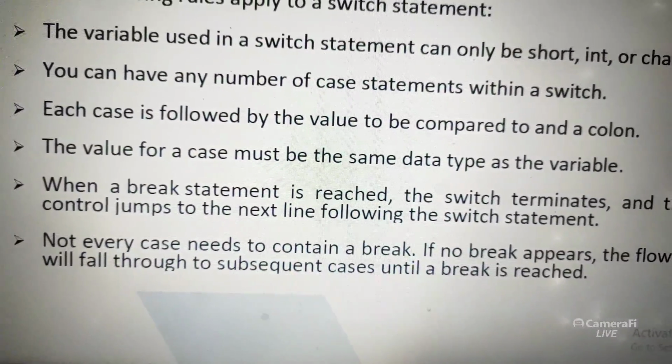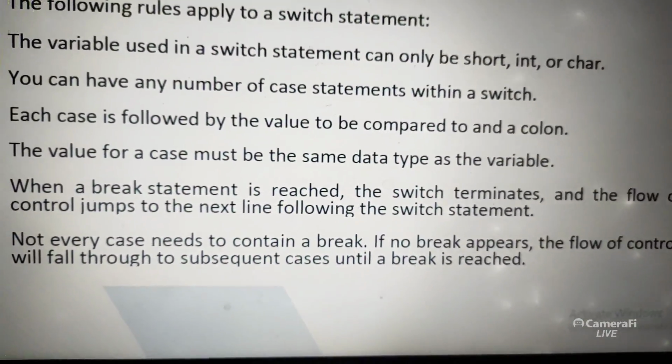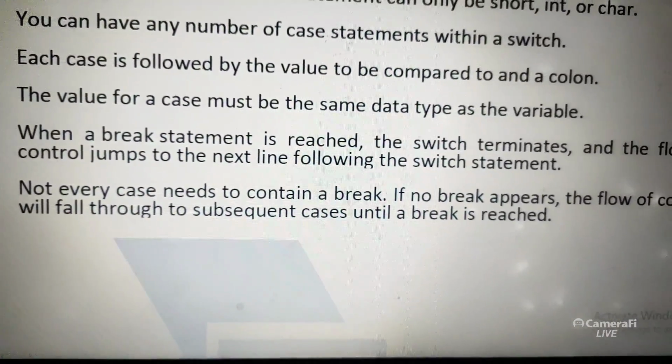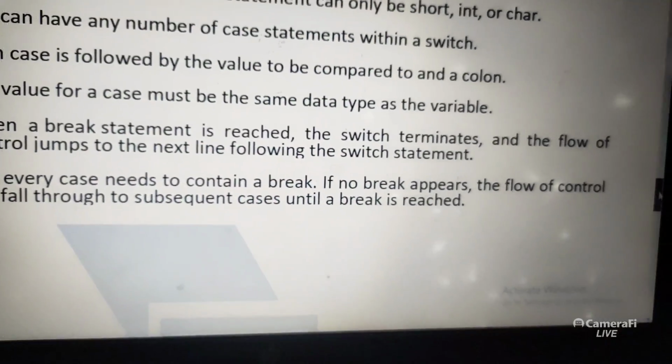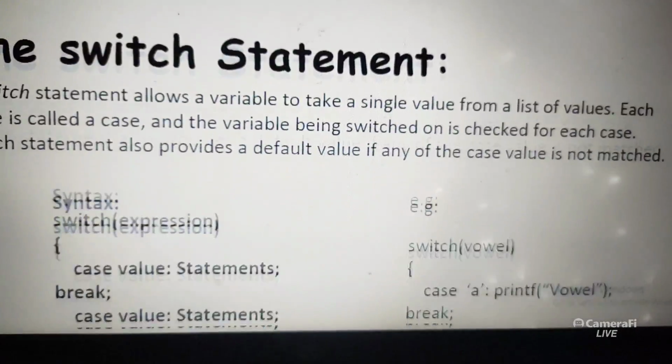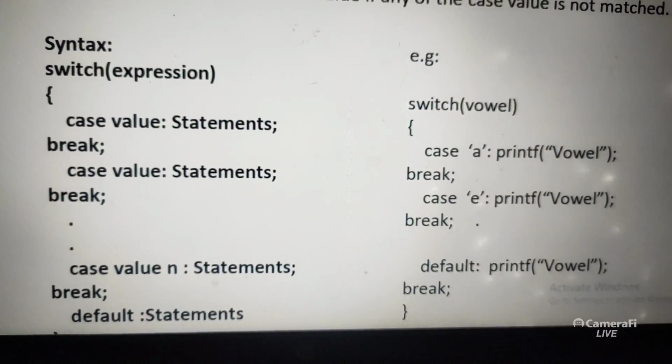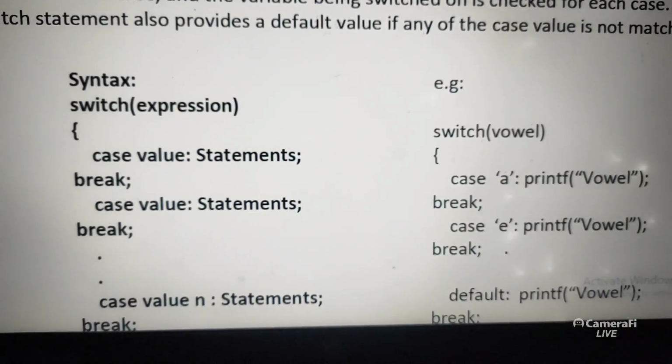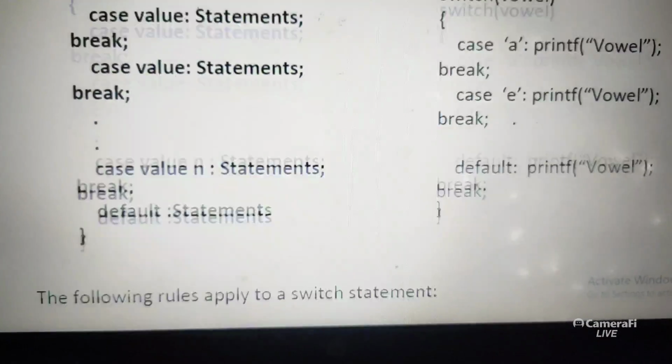Next, when the break statement is reached, the switch statement terminates the execution. Not every case needs to contain a break. If no break appears, everything will execute. If no break is there, every case will be matched and every statement will be executed.